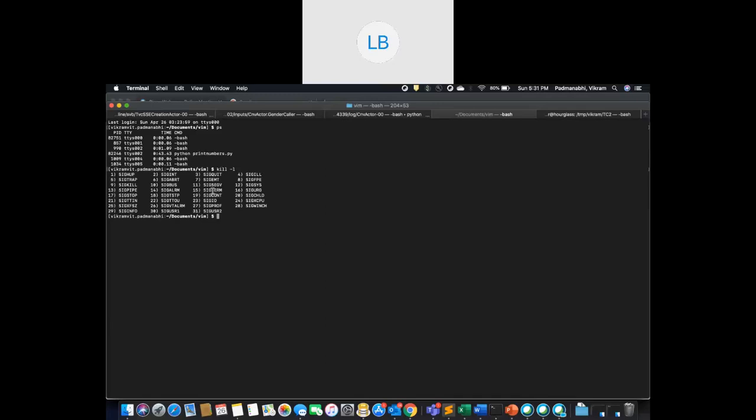SIGTERM, correct? And mostly we will not kill with SIGTERM. We will be going with SIGKILL. We just want to kill it. We don't want to forcefully terminate it. Mainly we will be using kill minus 9. Kill minus 9 this particular process.